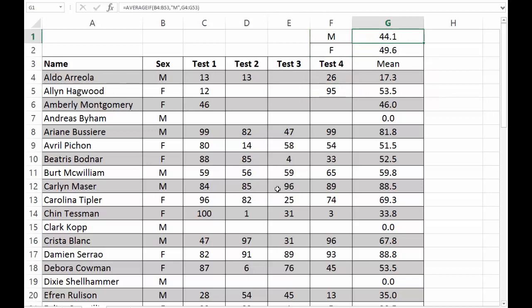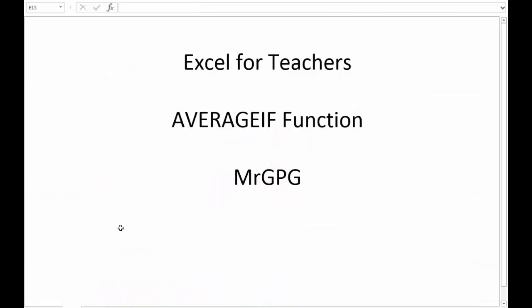But there we go. That has been Excel for Teachers, and that was the Averageif function for dealing with averaging criteria ranges based on data elsewhere in your spreadsheet.